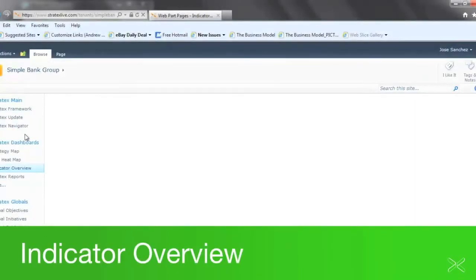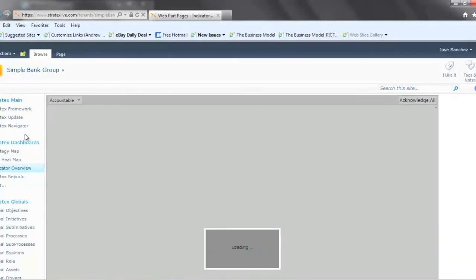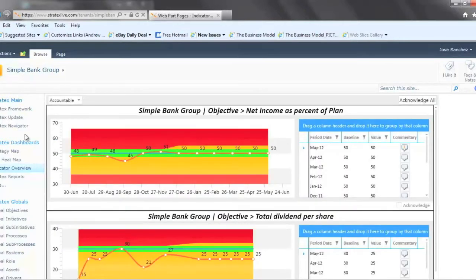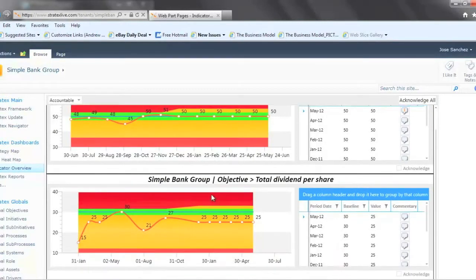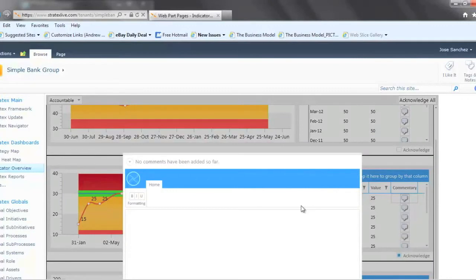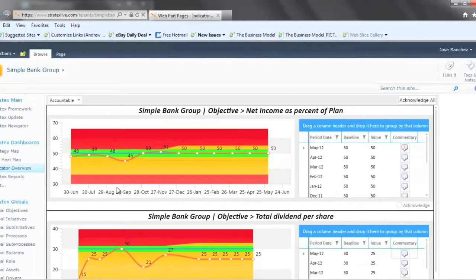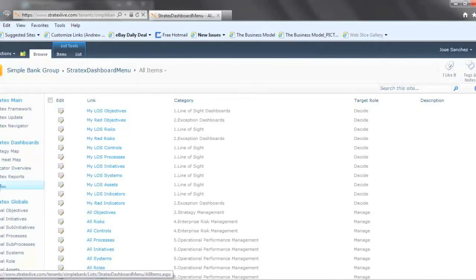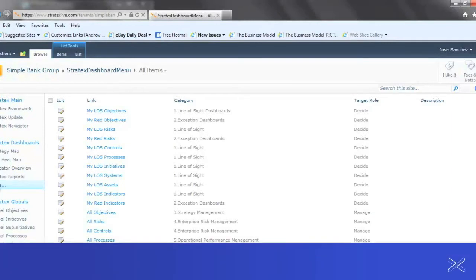Another view of your data is the indicator overview, and this just presents all the indicators that you're accountable for in a very simple dashboard. The idea here is every month you go through and just click and say that you have acknowledged that particular month's data. Again, if you want to, you can add commentary or read commentary from this space here. So they are some of the examples of our more sophisticated dashboards.